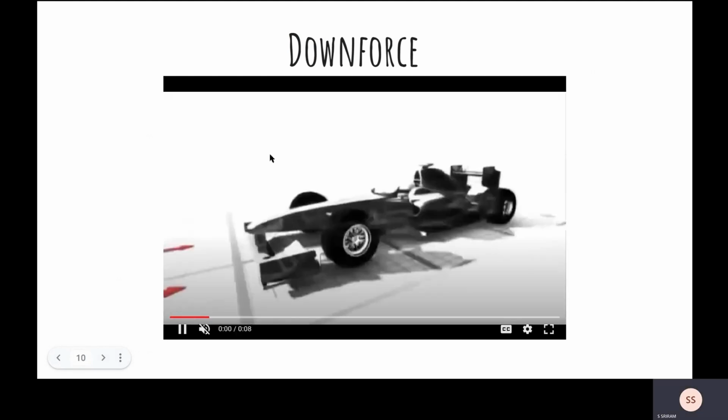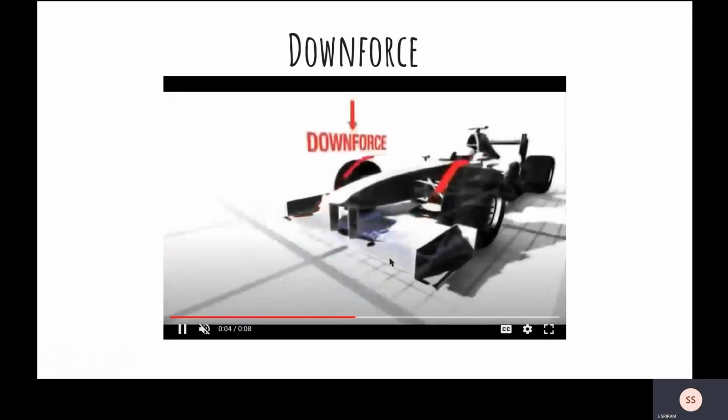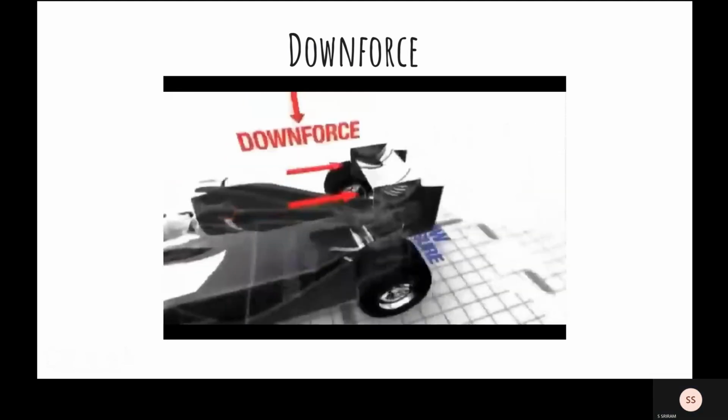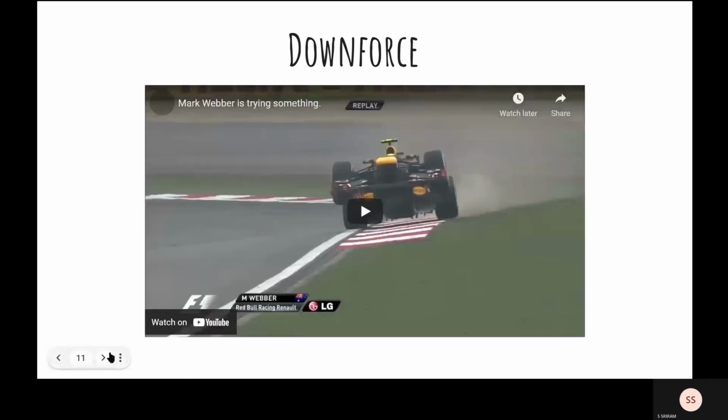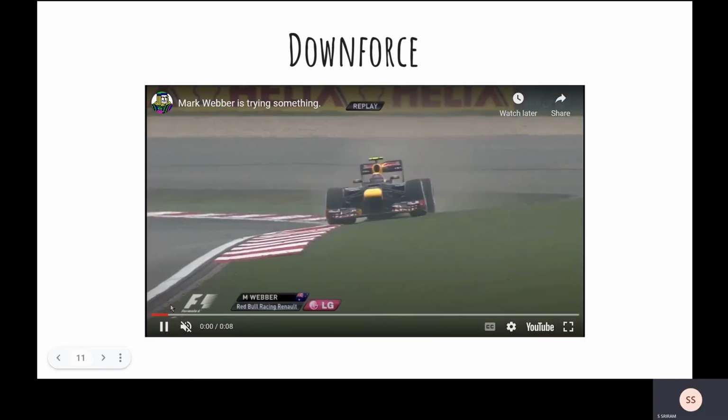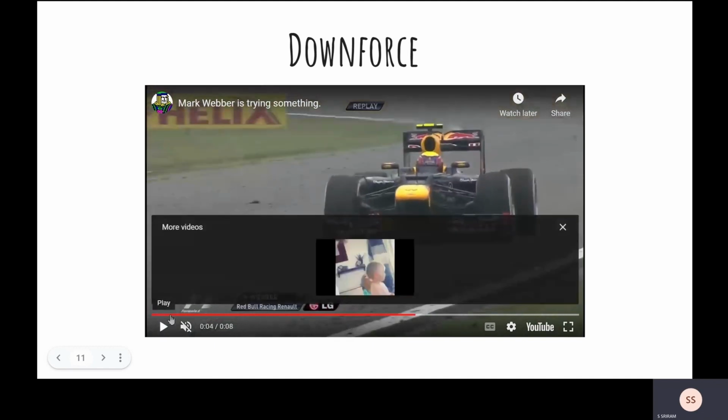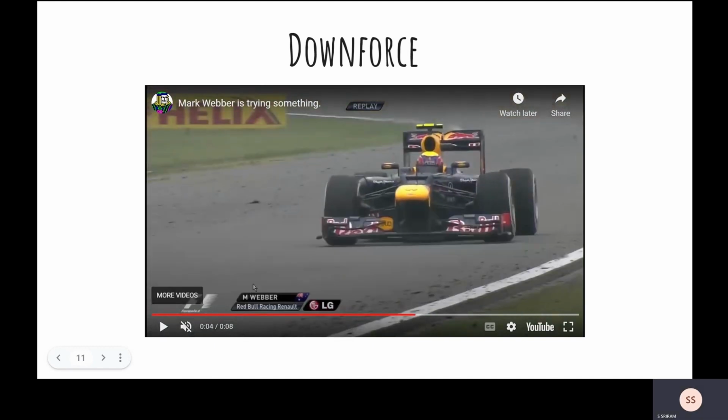So this is an animation of how it works. This is a video from the 2012 Chinese Grand Prix, which shows what happens if a car has less downforce. As you can see, the car was about to just take off, which implies that the car has less downforce, and he already lost a couple of seconds.